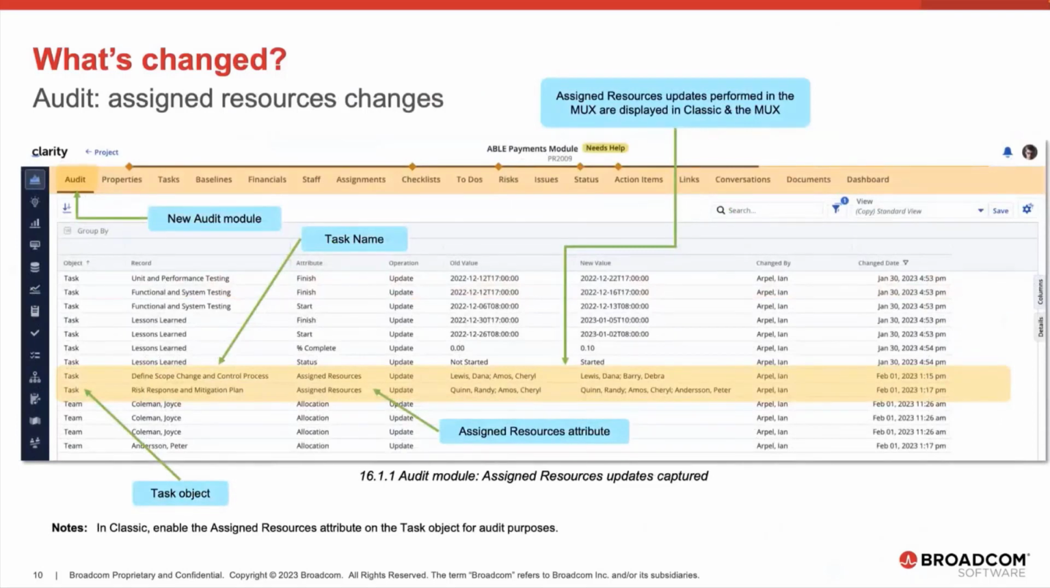The modern UX audit now supports tracking assigned resources changes. Basically, as resources are added or removed from task assignments, including the use of Zog, the audit capabilities will monitor these changes. Again, in Classic, you must audit enable the assigned resources attribute on the team object. With that in place, updates to task assigned resources performed in the modern UX will be displayed in the Classic Global Audit area, the new audit module, and in the audit tile under Modern UX Administration.